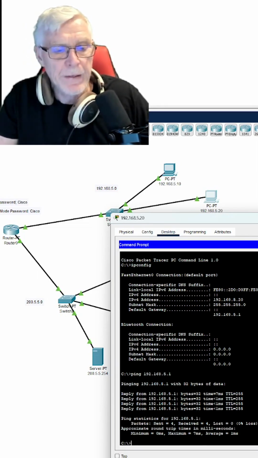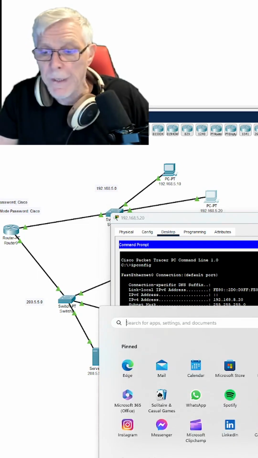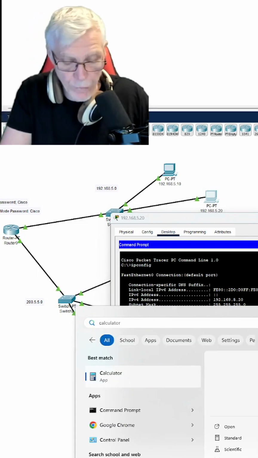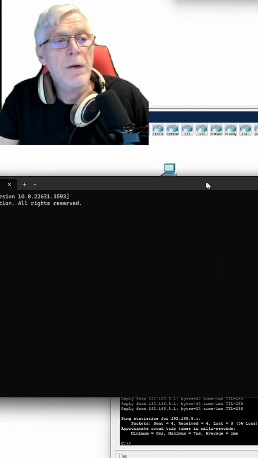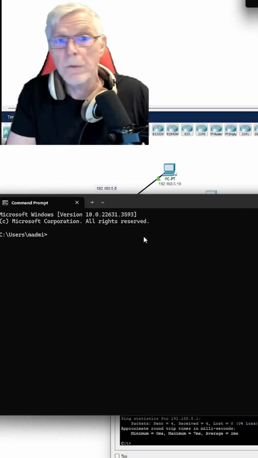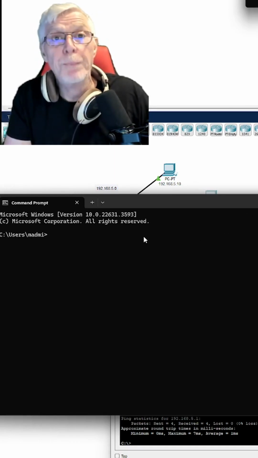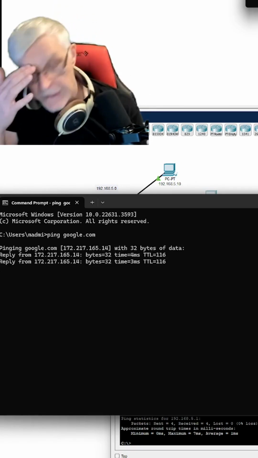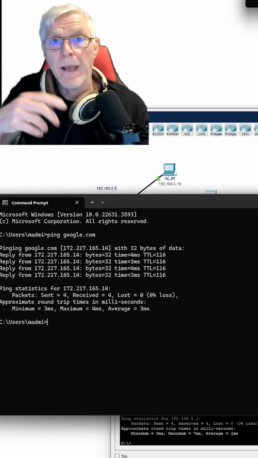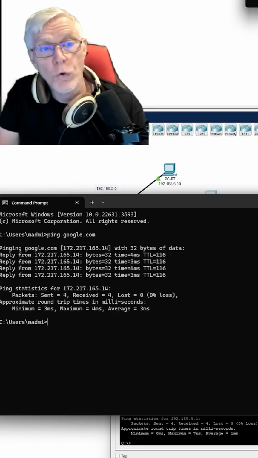Now, the other thing you can do if you want to have some fun at home is go to command prompt, fire that up. This is one at home here. And I'm going to do something cool. I'm going to ping google.com. And you'll see that it sends out a packet out onto the internet. It goes, yo, Google, are you there?